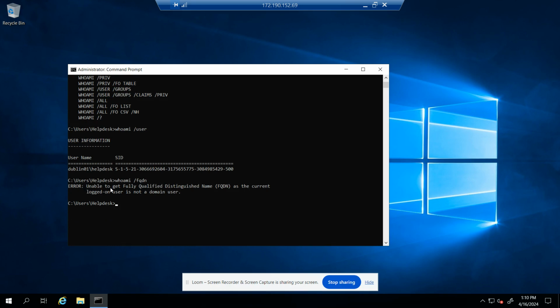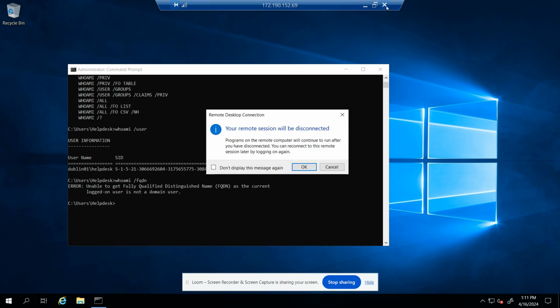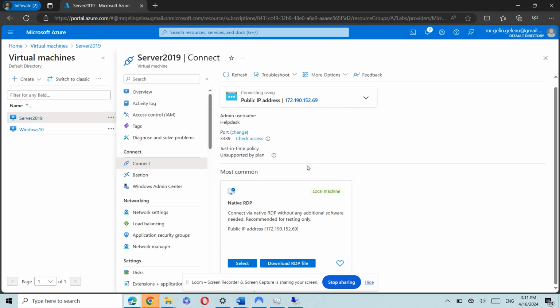It says error, unable to get fully qualified distinguished name FQDN as the current logged on user is not a domain user. So we haven't connected this user to a domain. So that could be for another lab again. So no worries about that. We'll get into that. But we've accomplished what we wanted to do, which is remotely connect to our virtual machines.